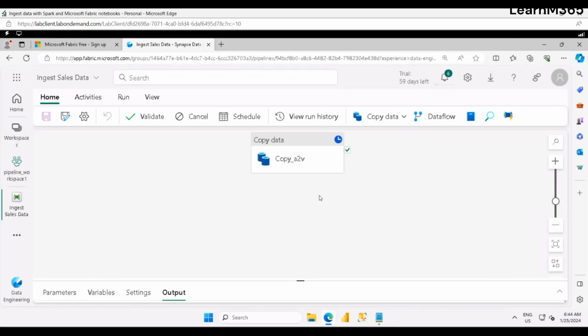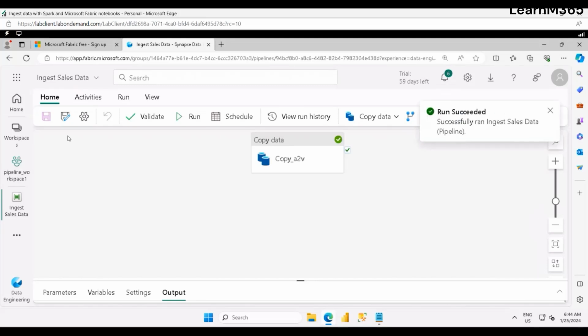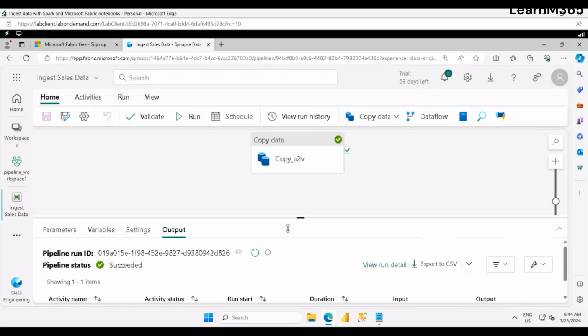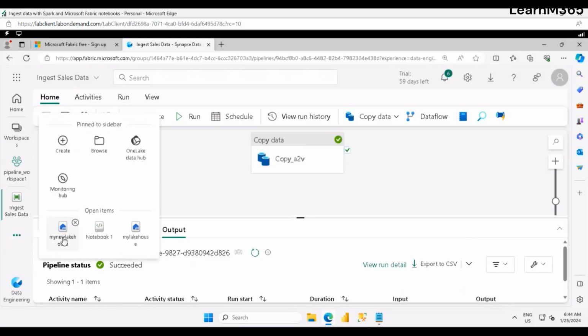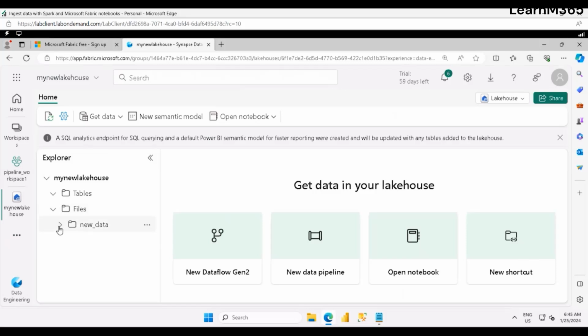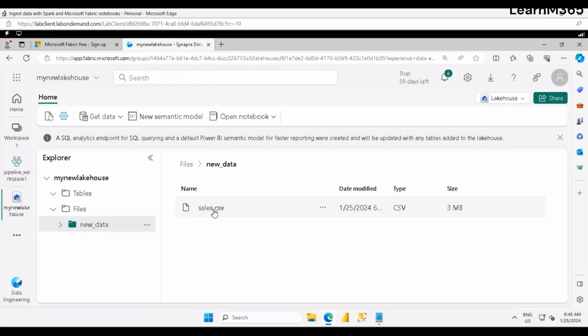So as we can see, a new copy data activity is created as shown here. Okay. And now we can monitor its status in the output pane, that it has succeeded. Okay, and now in the menu bar we will select the lakehouse. Okay, new data. Let me just refresh it. And I can see the sales.csv file has been copied.